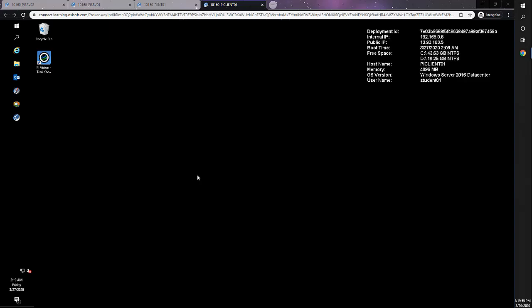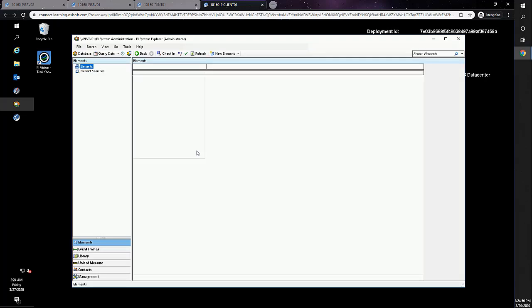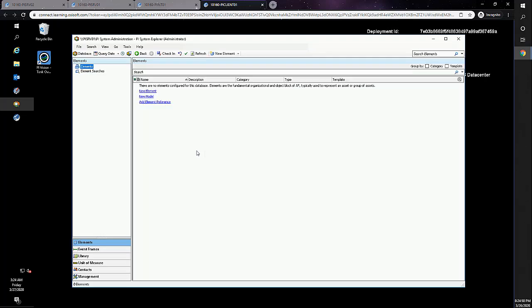I'll be using PyClient01 to do this exercise. However, feel free to use PySRV01 because it also has PySystem Explorer installed. Let's go ahead and open PySystem Explorer. Okay, we want to make sure that we're connecting to PyServer01, which is our correct server, and PySystem Administration Database.